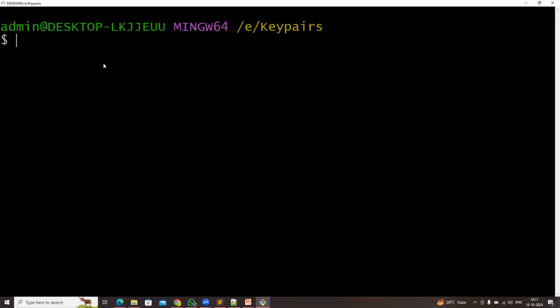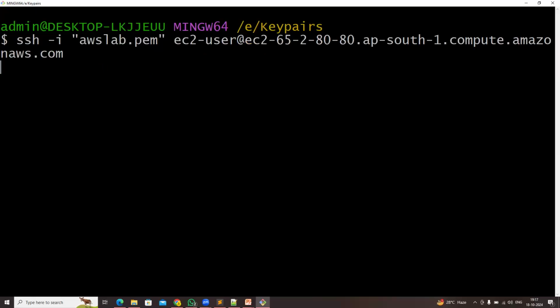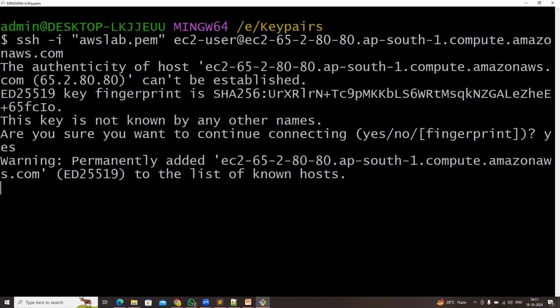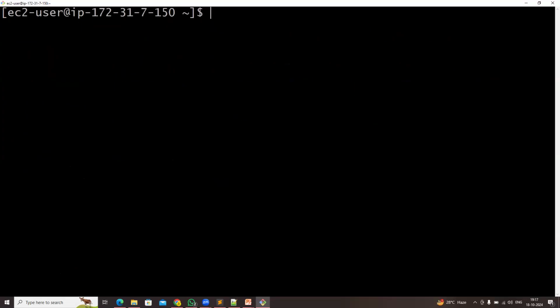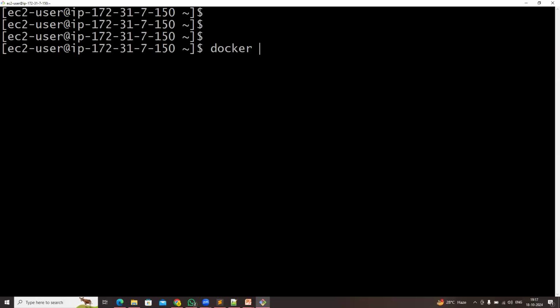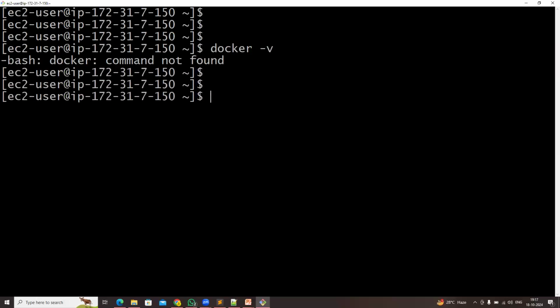Yeah. So I'm connecting to this machine with the SSH command. Yes, connected successfully. After connecting to this machine, now I will check docker -v. Docker is not available in this machine, guys. It is saying that the docker command is not available. That means Docker software is not available. Let me install Docker.